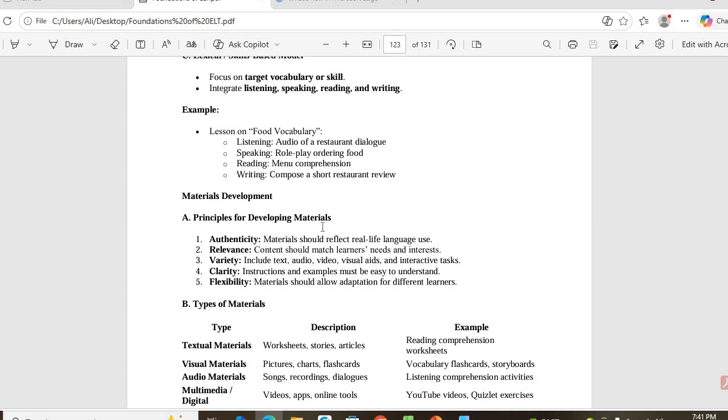Principles for developing material. In order to develop material, you need to think of authenticity. Materials should reflect real-life language. Relevance: the content should match learners' needs and interests. Variety: include text, audio, video, visual aids, and interactive tasks. Clarity: instructions and examples must be easy to understand. Flexibility: materials should allow adaptation for different learners.